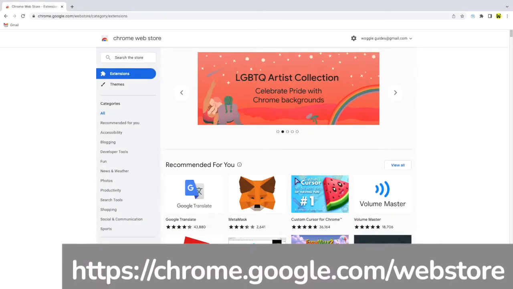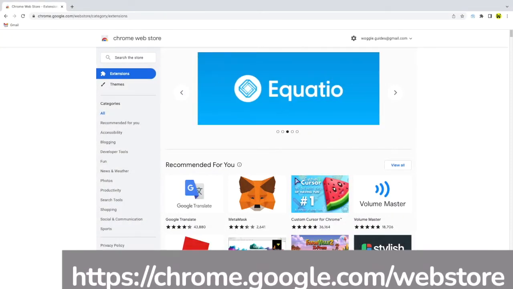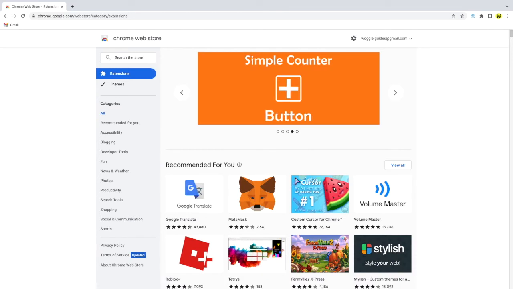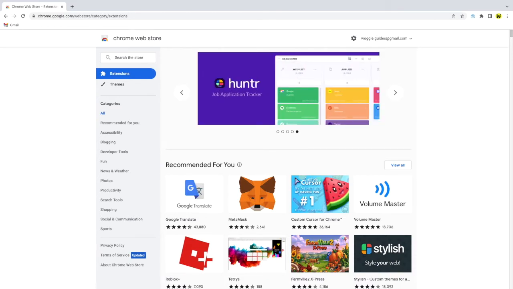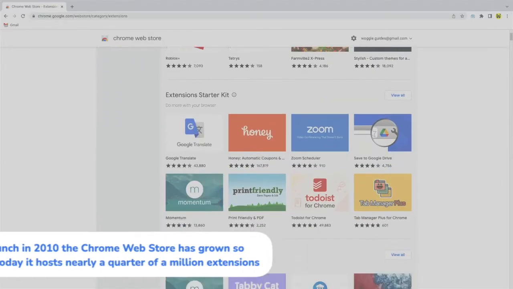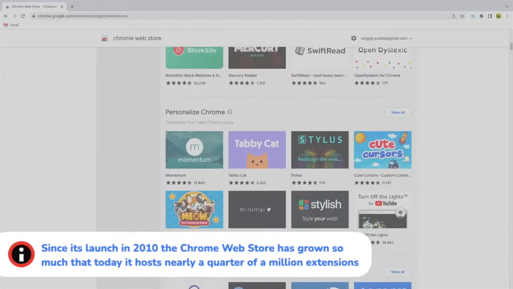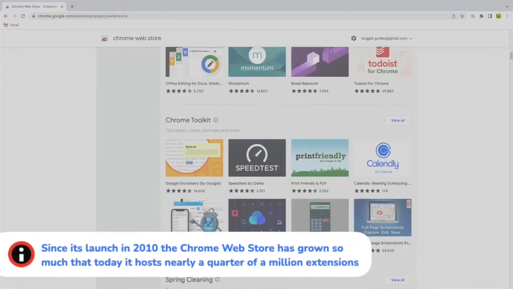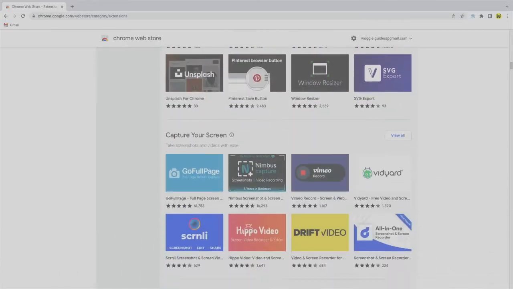Google Chrome extensions are small apps that can be installed into your Chrome web browser in order to change or enhance the browser's functionality. If you don't know how to find and install Chrome extensions for Gmail, check out the Woggle Guides shown above that explains how to do this.